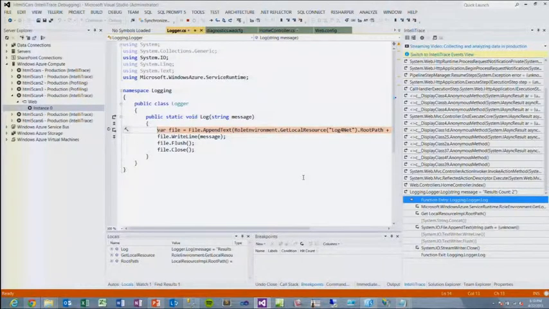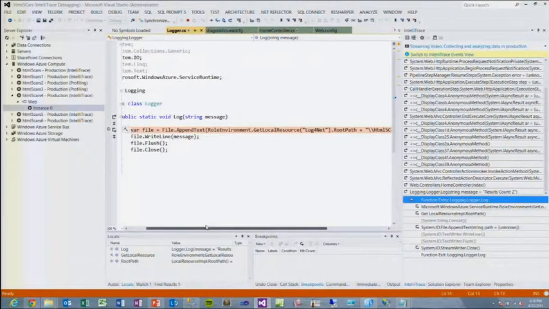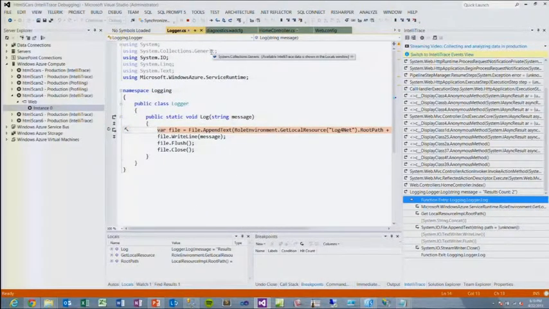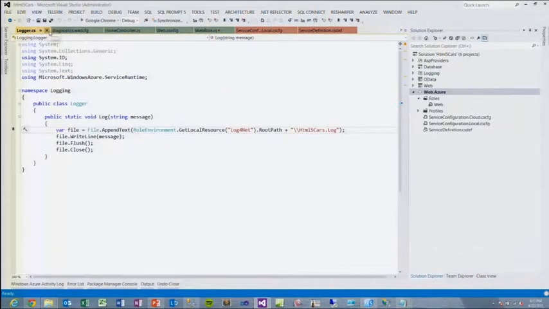runtime issue, and then I can walk through that and see the exact variables that got passed in. In this case, message was results count 2. I can go in and look at the exact values for all of the variables and walk through the stack trace. So it's a pretty useful tool. It's included in Visual Studio Ultimate.